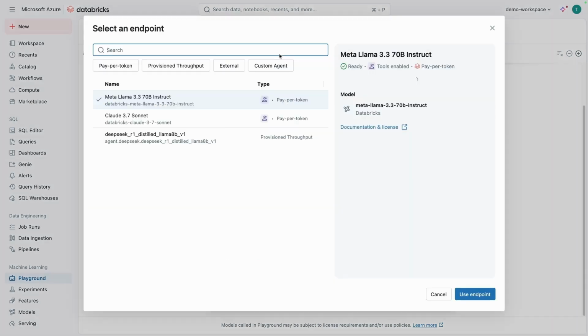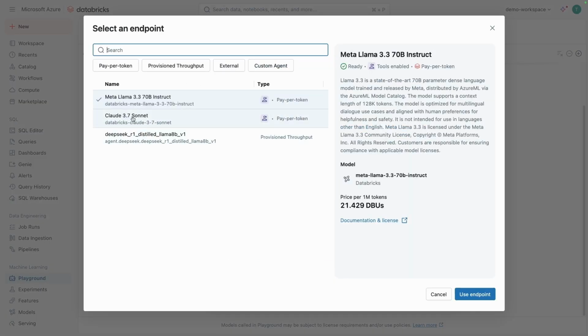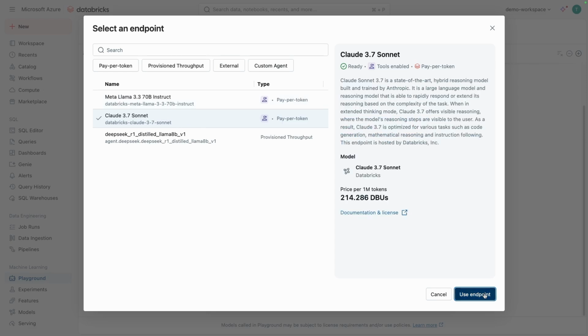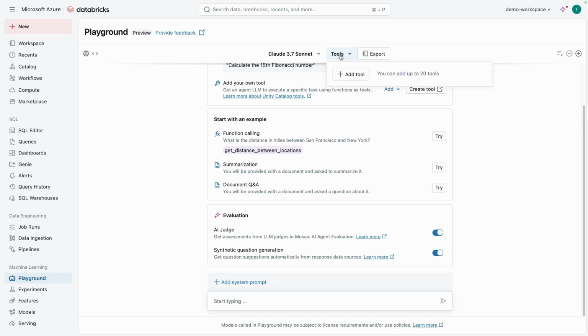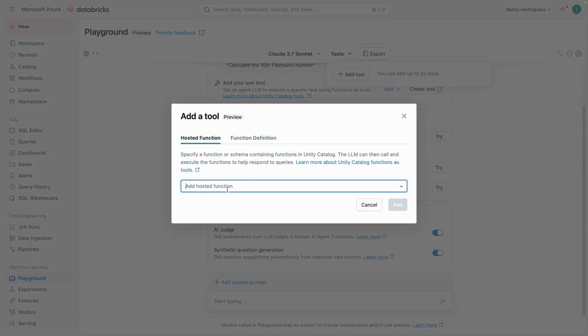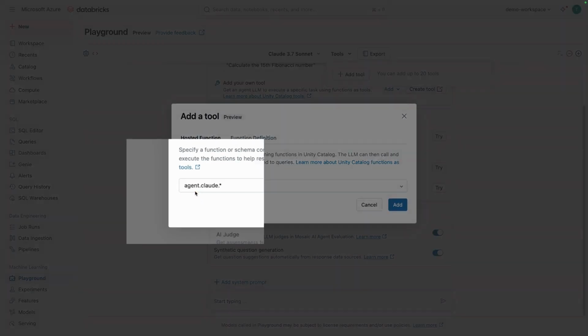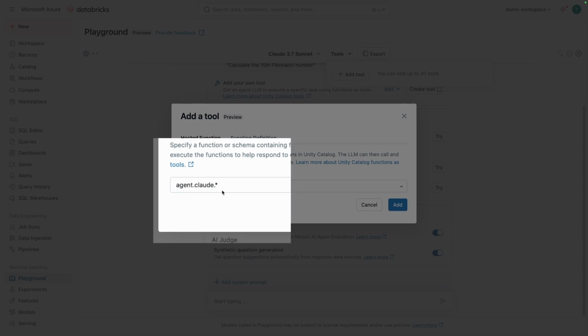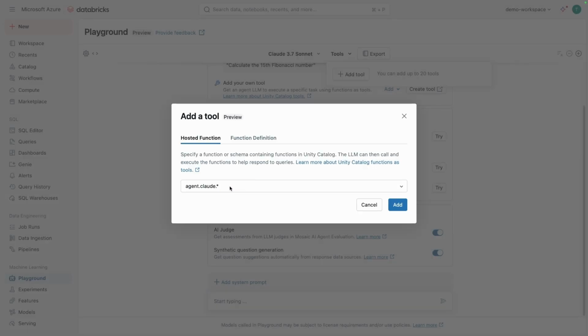And as mentioned initially, we want to work with Claude. And this is the new option we have here now with the new partnership and the native integration of the Claude 3.7 Sonnet model. So we select this right here. And then for the tools, we can select all of our functions that we have created. Easiest way to do this is with this placeholder. So we say agent.claude.star, and this will include all of our free functions that we have created.